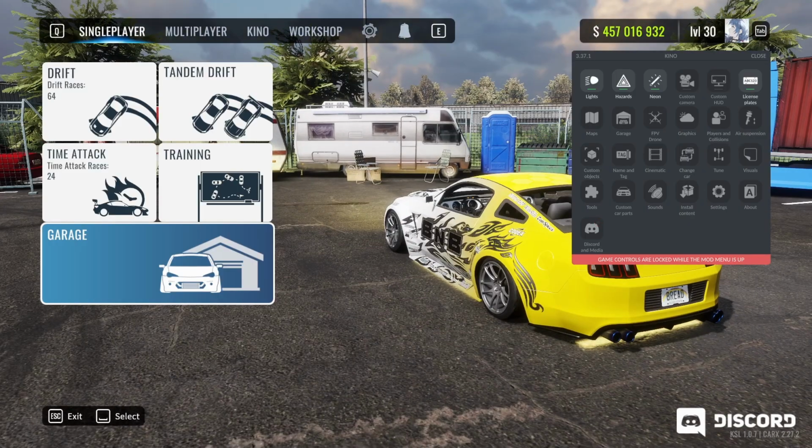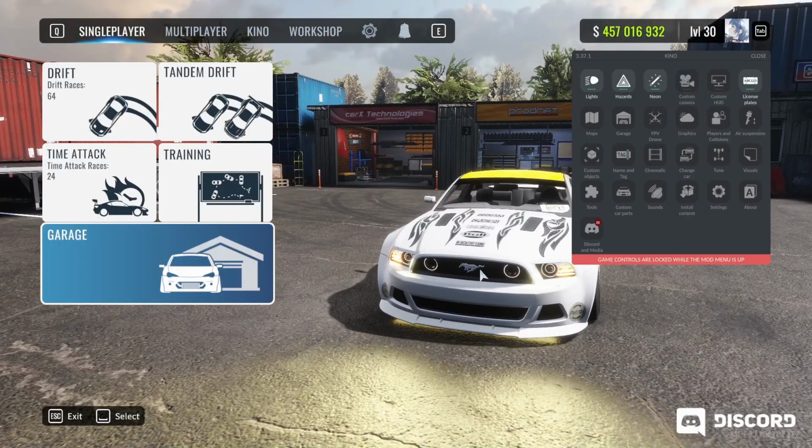Custom objects. For a good example, this horse right here, that's a custom object. It's not a part of the car. Change cars, which they actually have in-game now. That's just something that carried over from the old one, so you can completely ignore this toggle. Tune, for if you have a custom tune, or if people want to share their tunes through Kino, you can do it that way. Visuals, that's usually for your liveries and stickers and whatnot. Tools, there's just tools to export liveries and import them through Blender and whatnot. Custom car parts, those are for mods.